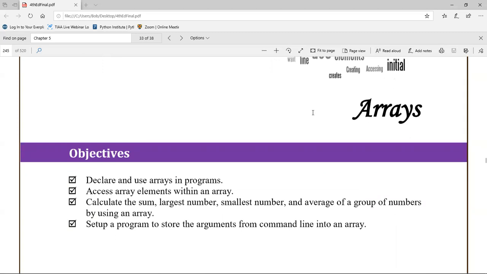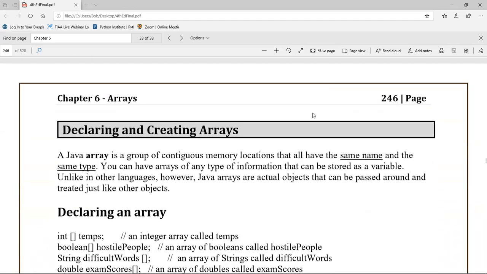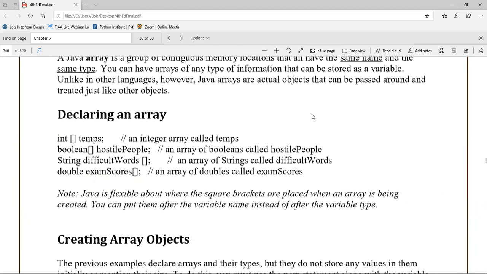This chapter will introduce you to one-dimensional arrays and two-dimensional arrays, and you'll find that they are often used with loops. The first thing that we learn is how to declare an array, and it reminds me a little bit of declaring variables. Remember how we used to have something like int temp? Well, now we have int, and then these square brackets, and then the name of the array.